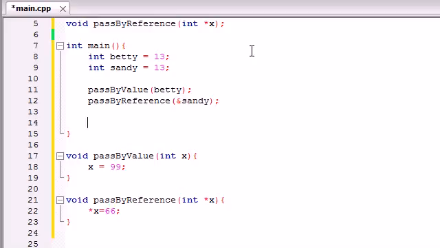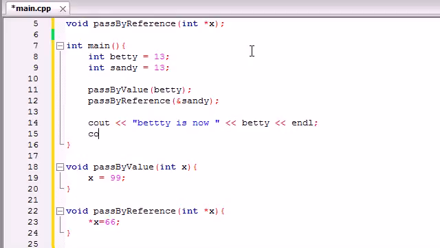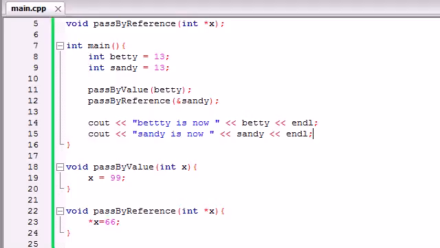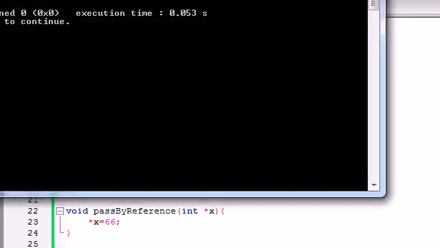So now let's just go ahead and print out the values and see what we get. Cout "Betty is now", and then just go ahead and print Betty and endl. And now do the same thing for "Sandy is now", Sandy, endl. So let's go ahead and run this, and I guess I can see if I messed it up anywhere. Nope, looks good.